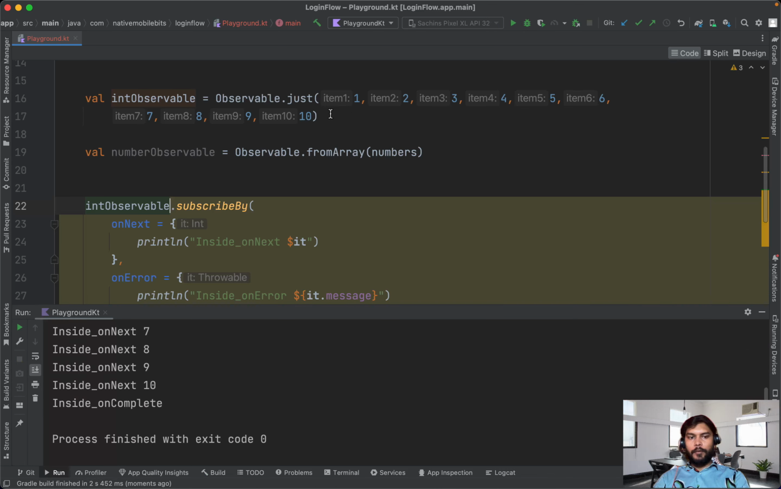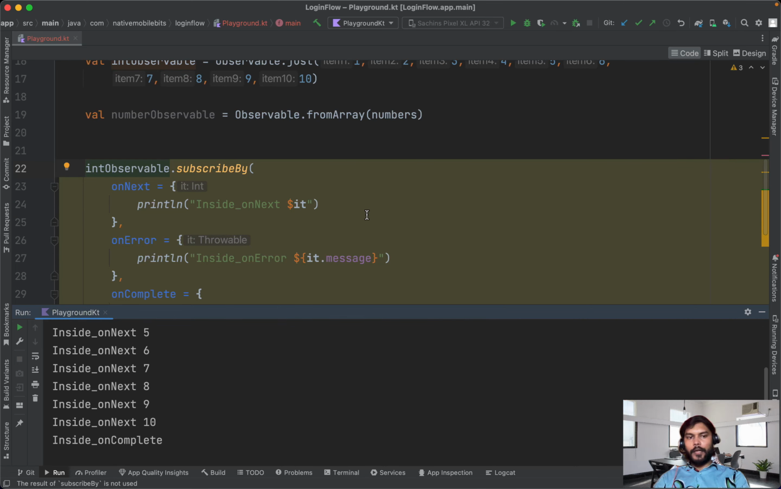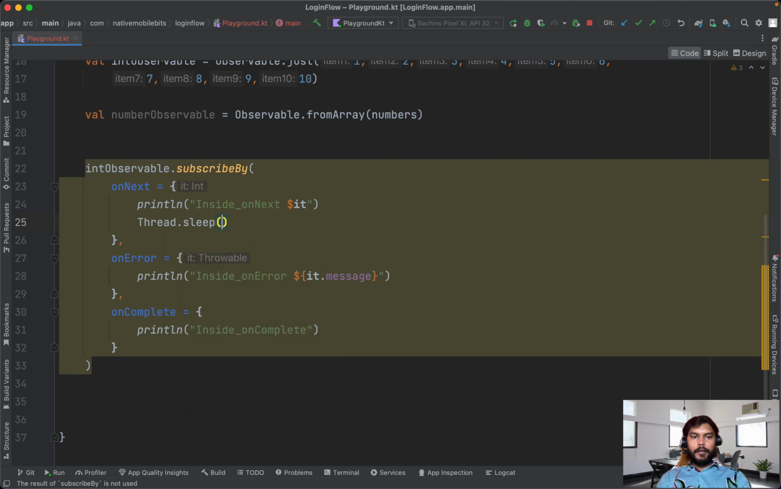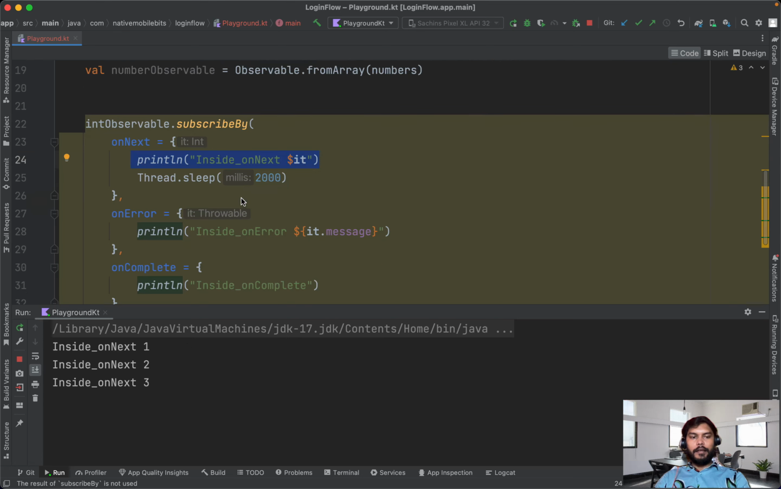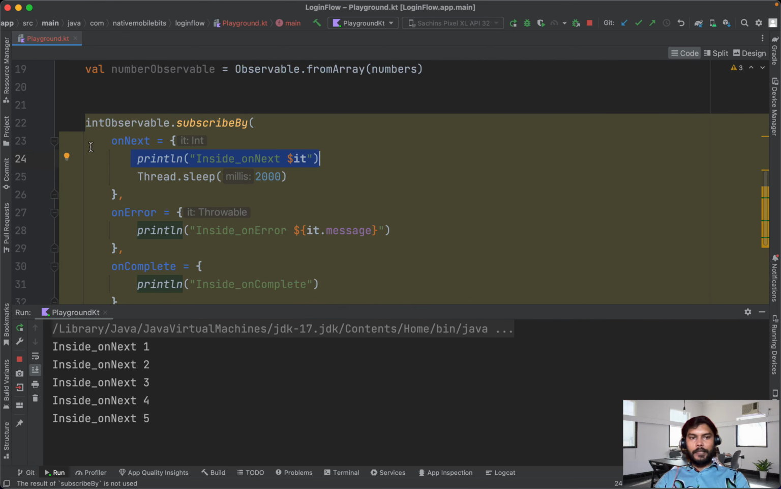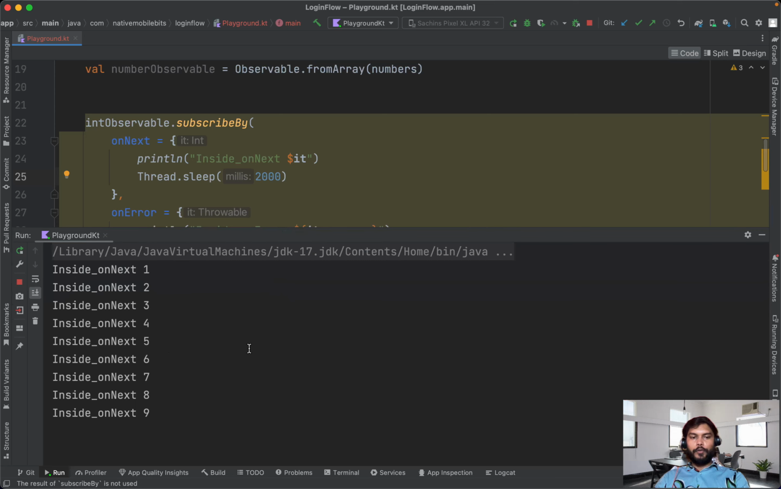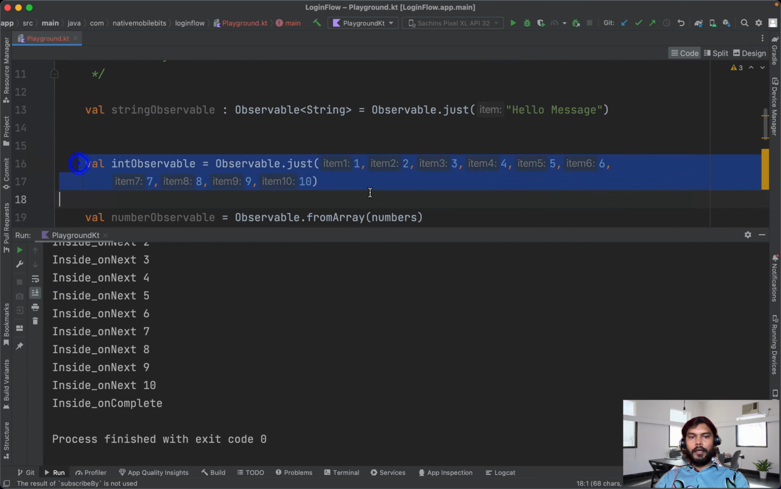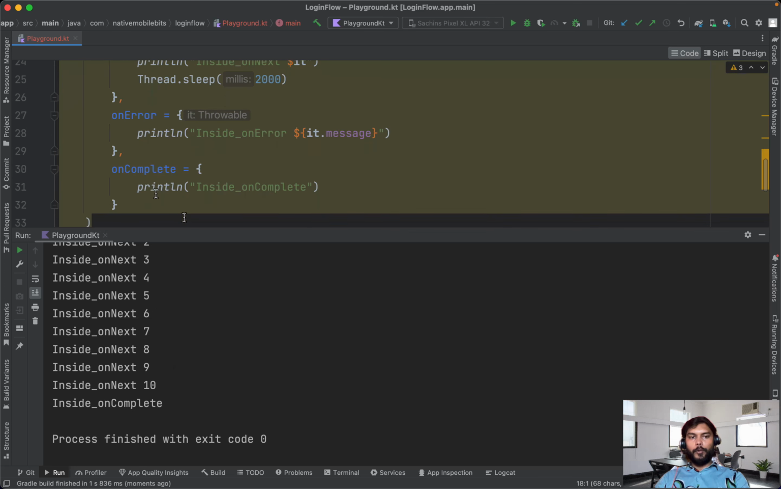This time we have 10 values, so it comes inside onNext, emits one value, then again comes inside onNext, and so on, printing all of these values. Now let's add thread.sleep for 2 seconds, so that whenever it prints one value in onNext, it will sleep for 2 seconds and then print the next value. You can see that now it's emitting values one by one. It looks beautiful. This way, this int observable emits the values and we get them inside onNext, and once all the values are emitted, we get a callback inside onComplete.